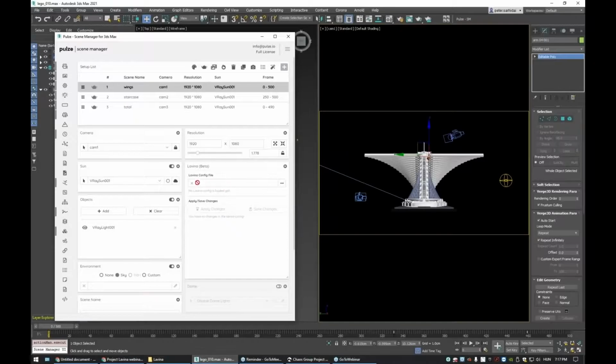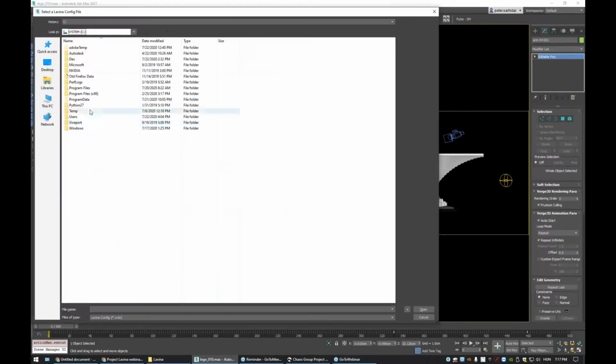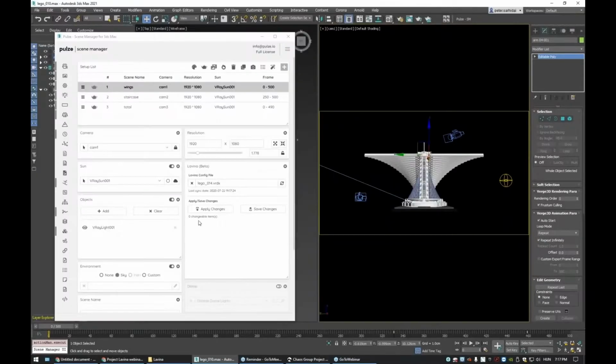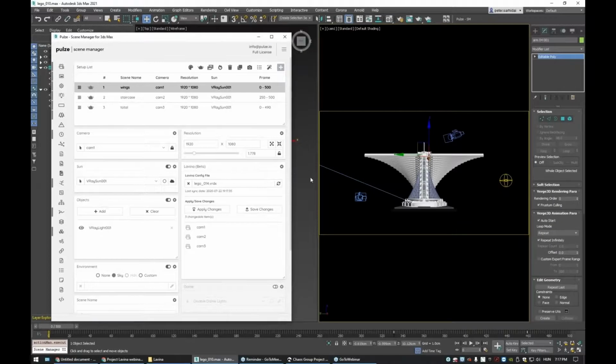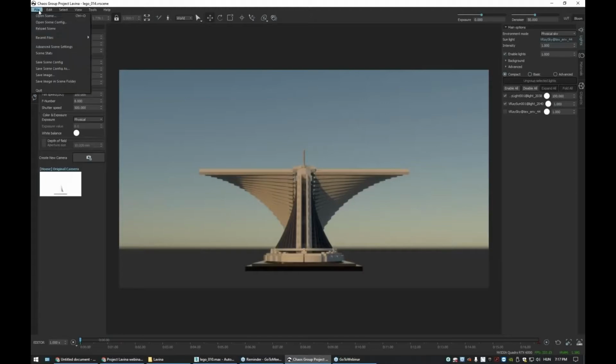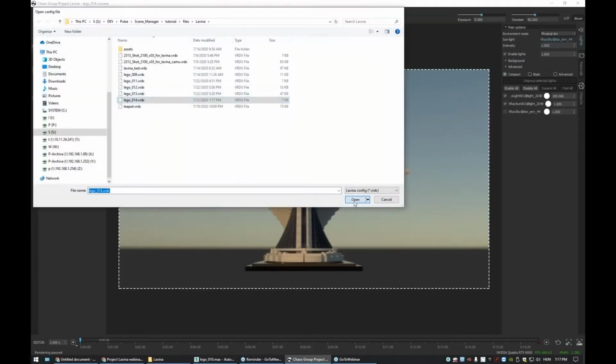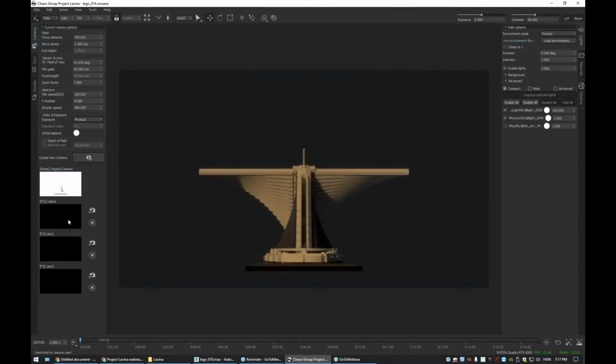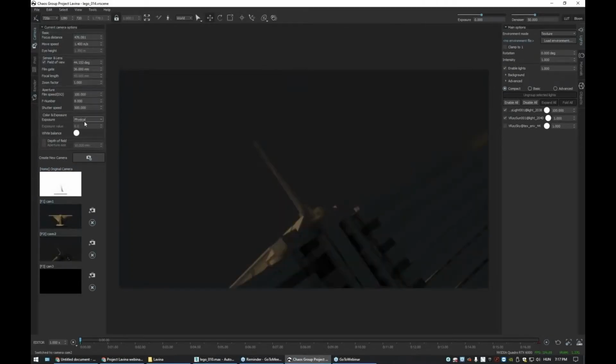I can swap back over here and say that there is a config file which can be loaded in, which is done. And since I have 3 cameras over here, I can save the changes of the shot. And if I save the changes, I can see that I have 3 cameras that can be imported to Lavina. So right now, if I go back to Lavina and say open the scene config file, which is the new one, then it creates the cameras that I have.